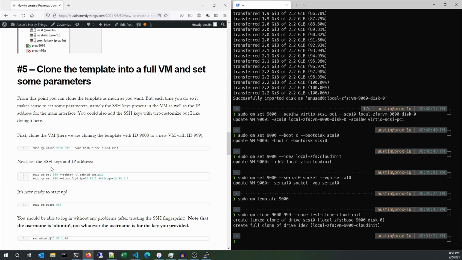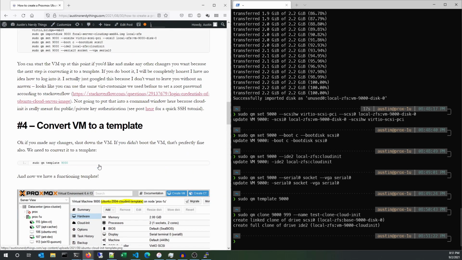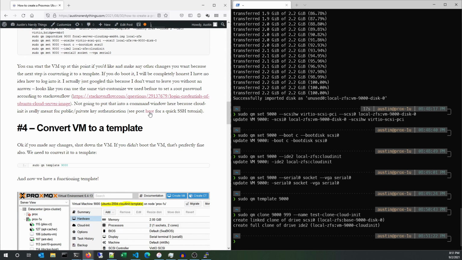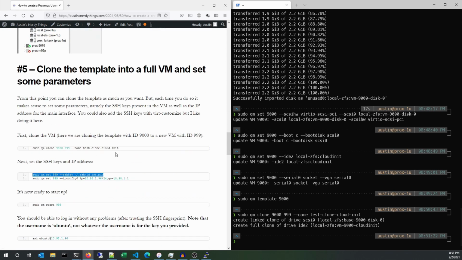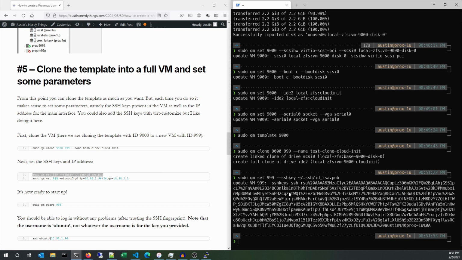So next we're going to set the SSH keys and the IP address. We're going to say qm set vmid 999, that this is the one we're working with, and set the SSH key to, this is basically the home directory of whatever machine you're on. Use the public key there. If you don't have this generated, follow along in this tutorial, and you can generate your SSH keys there, and then you can use this. It's really easy. If you watch another minute, I'll show you how easy it is. Okay, so there's the SSH key on that guy.